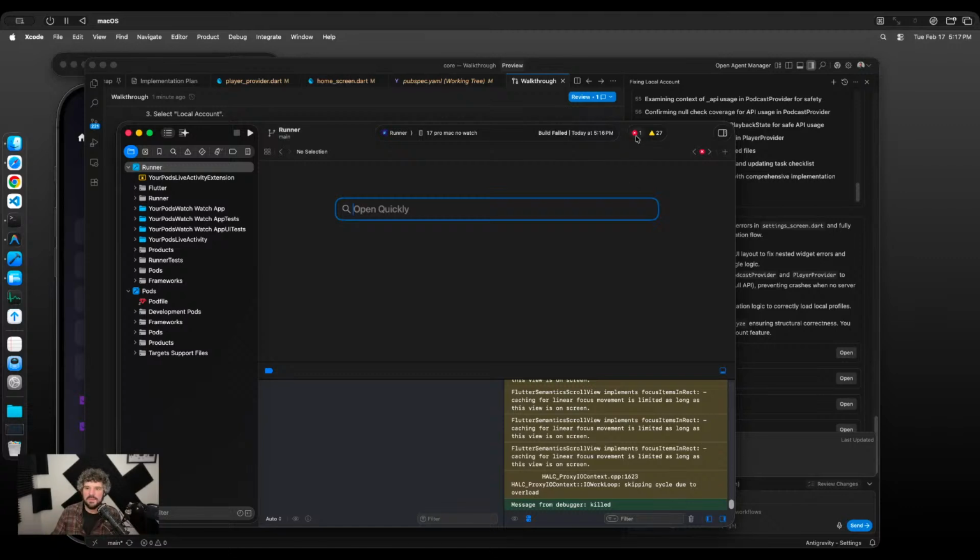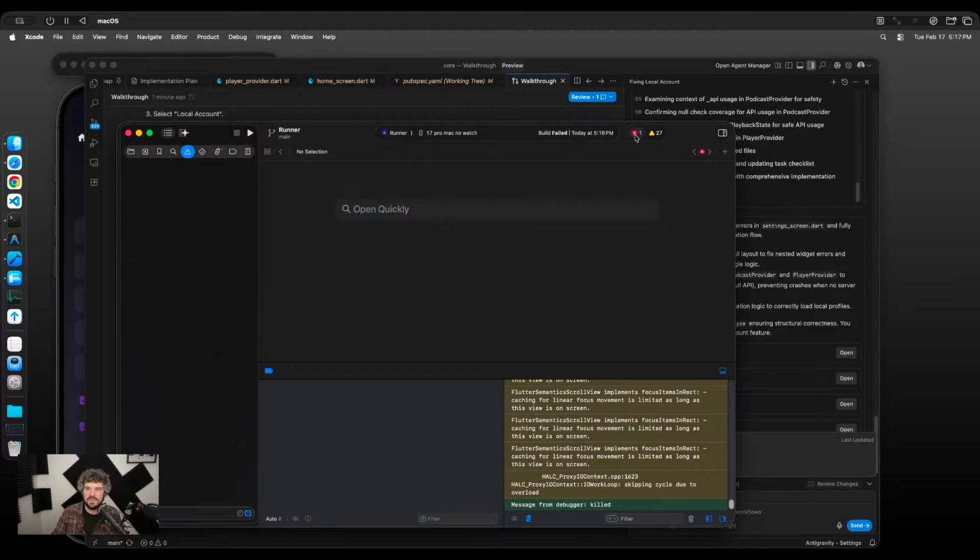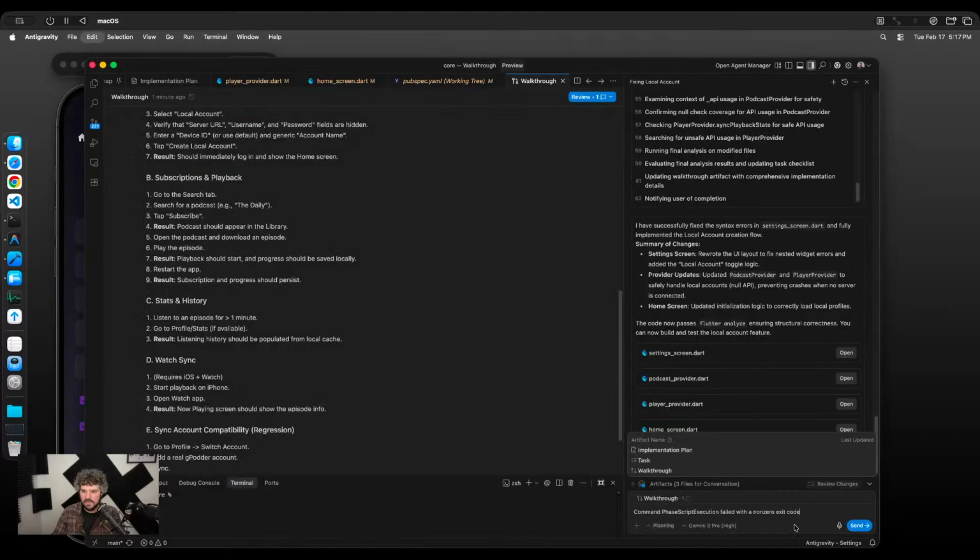And the nice thing with Xcode is it'll tell you this little red X here is our error, so I can click on that. Command phase script execution failed with non-zero exit code. Well, what the heck does that mean? So I'll just literally click on it, do the command copy, and throw it over here and tell it.